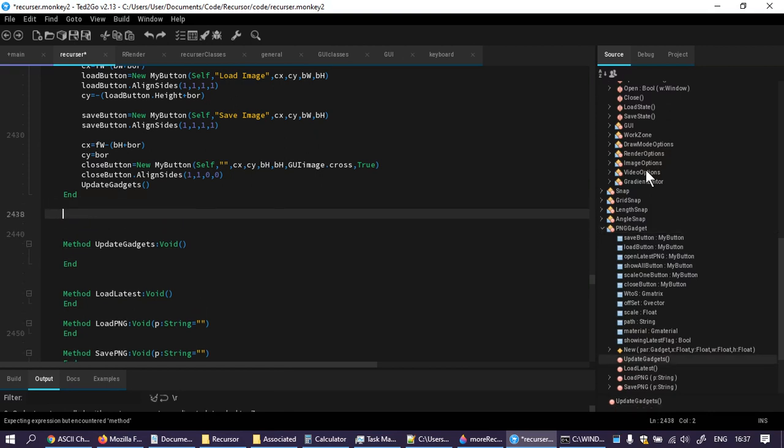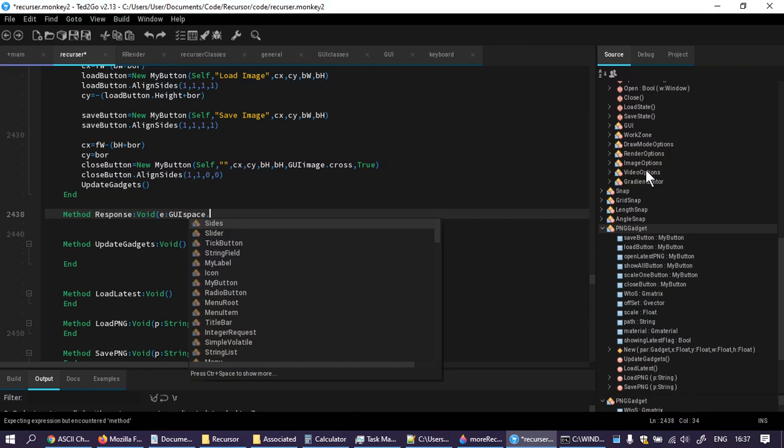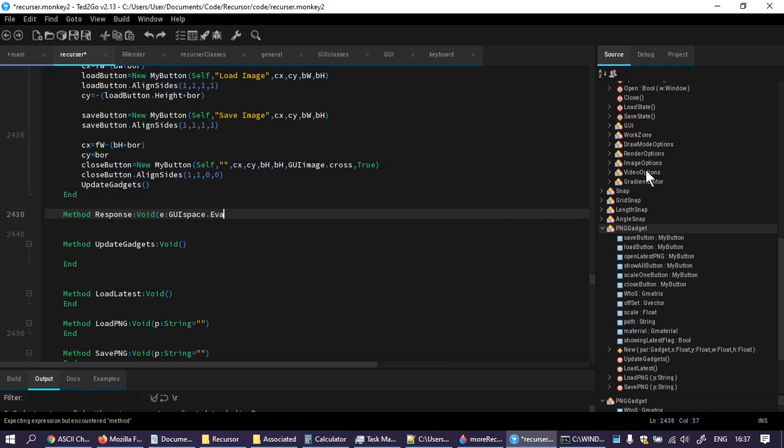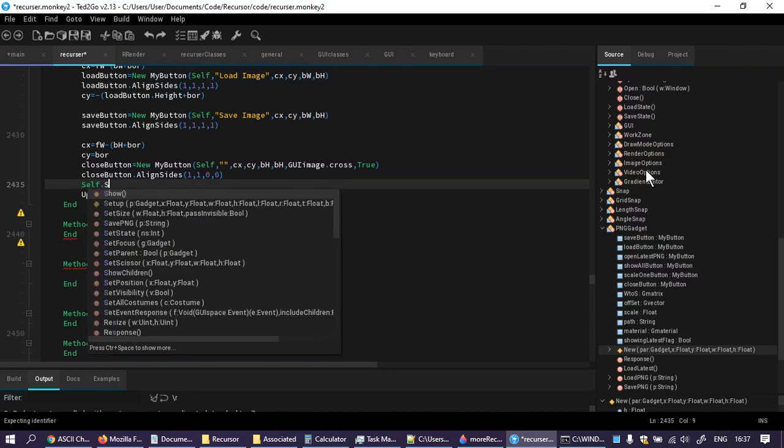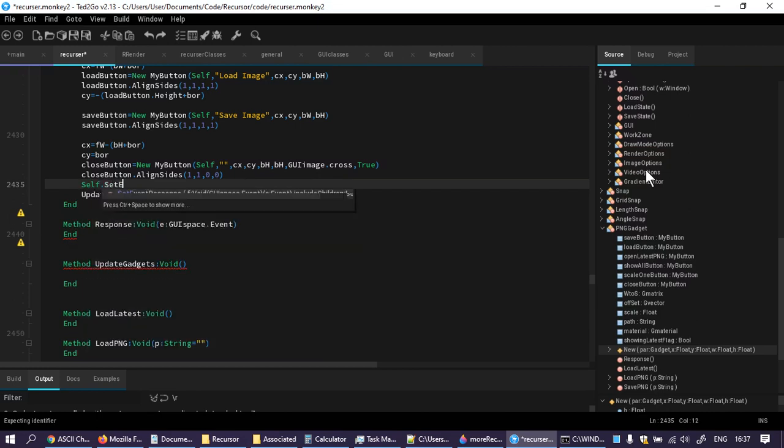And in here there will be a response void GUI event end, and in here I will say self set event response a response true, all my children except what?